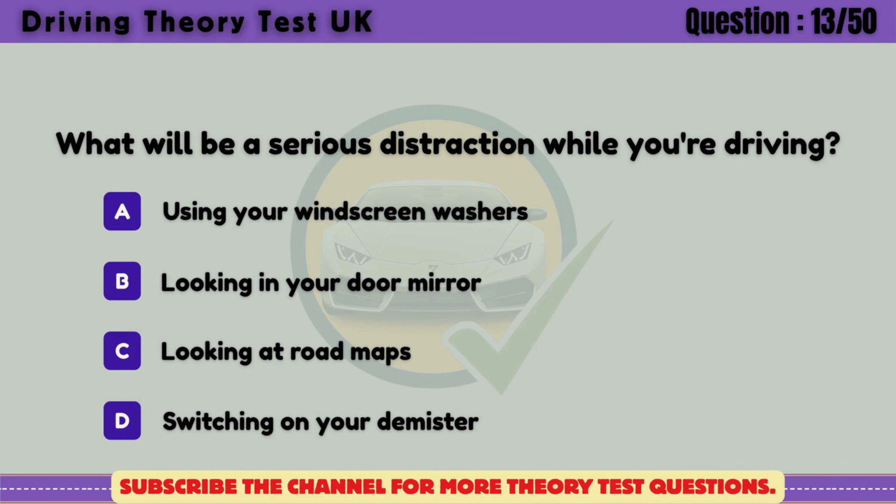Question 13. What will be a serious distraction while you're driving? Option A. Using your windscreen washers. B. Looking in your door mirror. C. Looking at road maps. D. Switching on your demister.